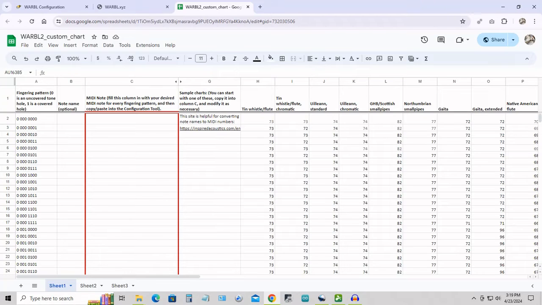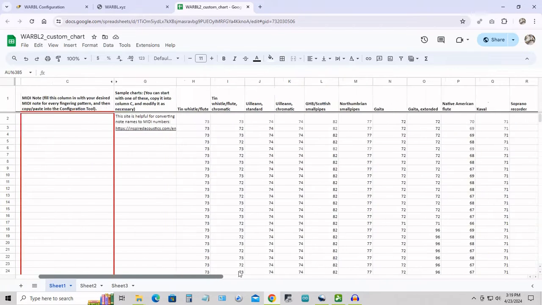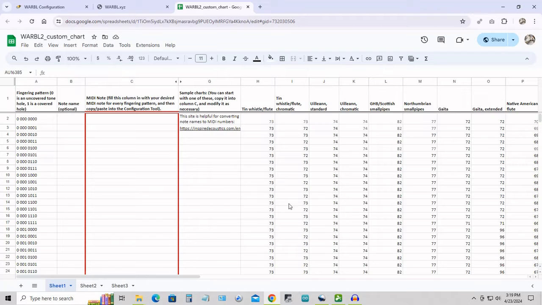Now we need to tell the WARBL what MIDI note to play for each possible combination of fingering holes. So the idea is to fill in this column, column C, with a MIDI note for every possible value. For reference, I've shown in these columns on the right all of the existing fingering charts for the WARBL. So one convenient way to make a new chart may be to copy all the values from a chart that's similar to what you want to make into column C, and then you can edit a few of the values, or many of the values if you want to, and then we'll copy that column out and paste it back into the configuration tool.